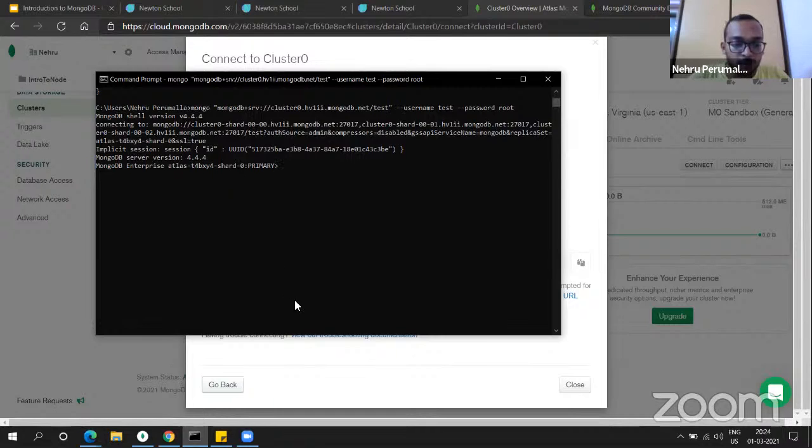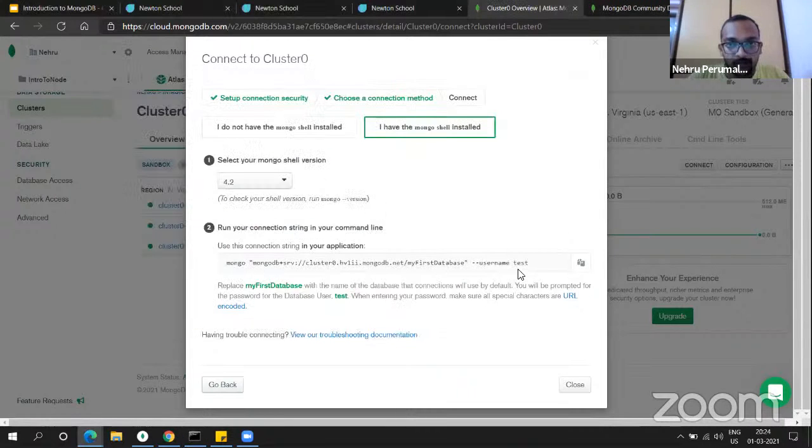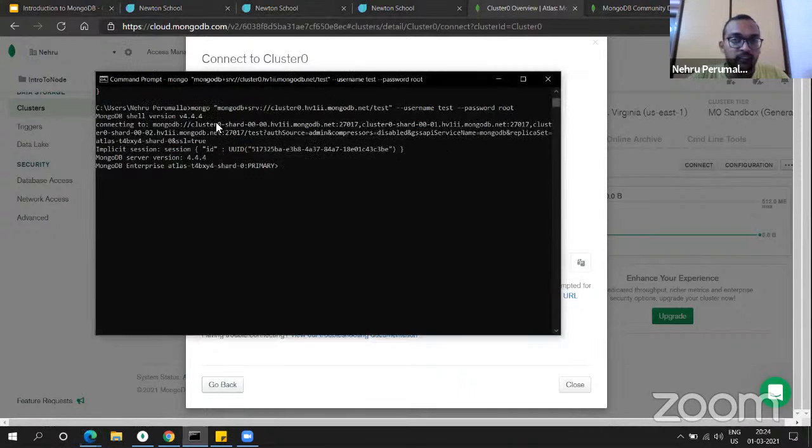So you just copy this URL, paste it in the CMD, and after pasting it you should do two things. One is rename my first database to the database name, and also add hyphen hyphen password and the password of the user, which is root. After filling all these in, you can press enter and you'll be able to communicate with the cloud storage.